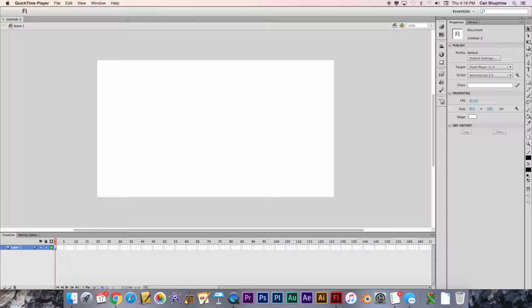To start with, we want to come down here and make sure that we have a layer. And I always like to name my layers. To name a layer, double click on it. I'm going to call this Flying Blob, because that's what I'm going to animate.